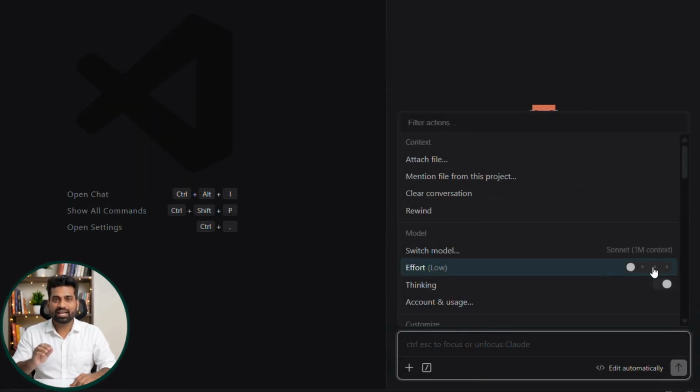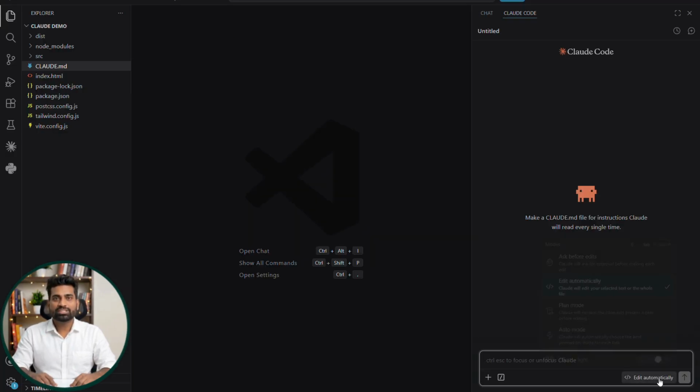Now let's understand what effort actually means. Effort is a setting that determines how deeply the model thinks before generating a response or executing an action. Higher effort means Claude spends more time reasoning, exploring possibilities, and validating solutions before taking action. Now, this time I switch the mode to ask before edit.